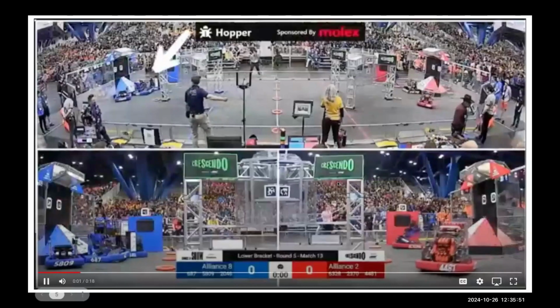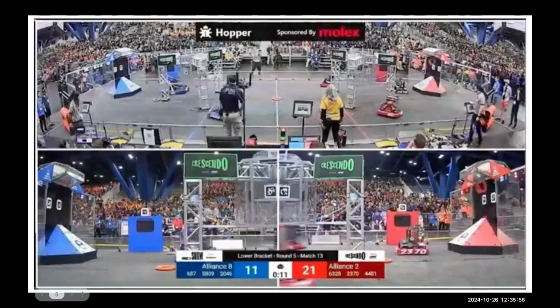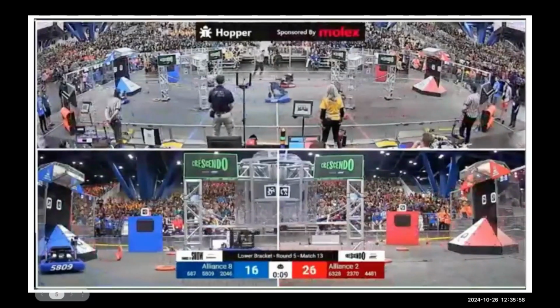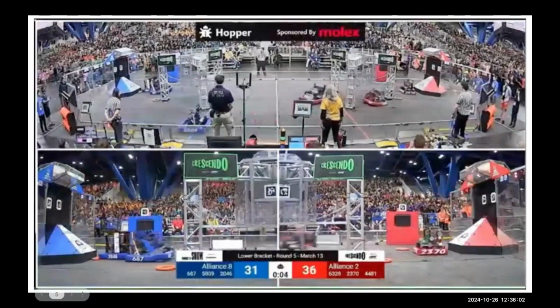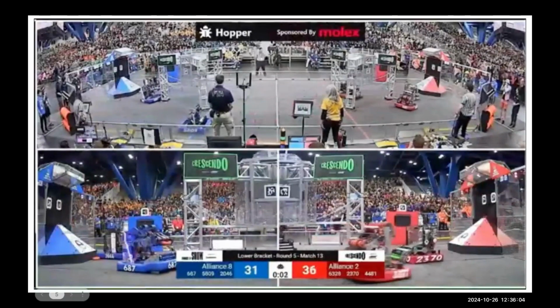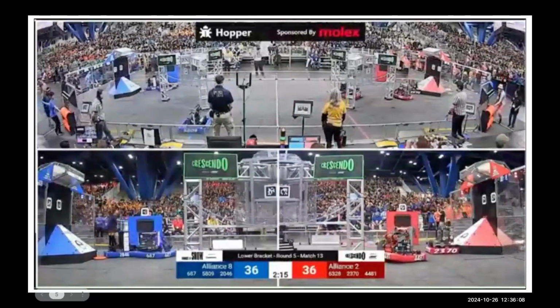Here we are in match 13. It is do or die on Hopper, sponsored by Molex. One note left in the midline. That's going to get claimed by the Nerd Herd. 2370 coming back. 4481 going to take a shot. Looks like 6328 might be wedged.